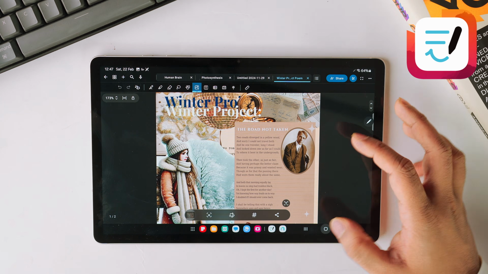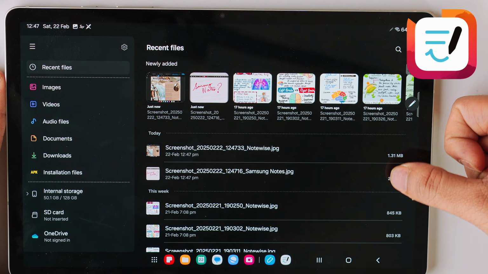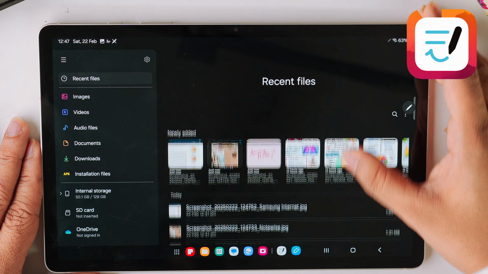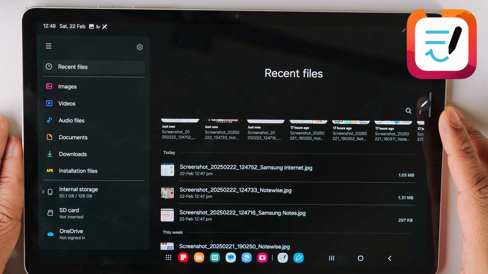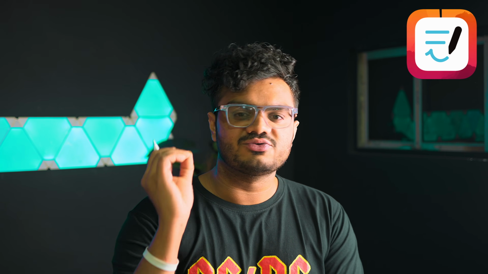When I take a screenshot on some other note-taking app like Notewise or Samsung Notes, it will show me the name of the app at the end. But if I take a screenshot here on GoodNotes for Android, it will either show Samsung Internet or Google Chrome depending on your default web browser. So I'm still waiting for GoodNotes to release a native app for Android. But till then, let's check out some other apps that will help you with the same.